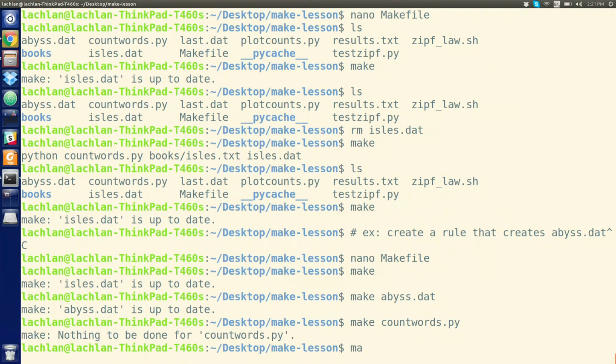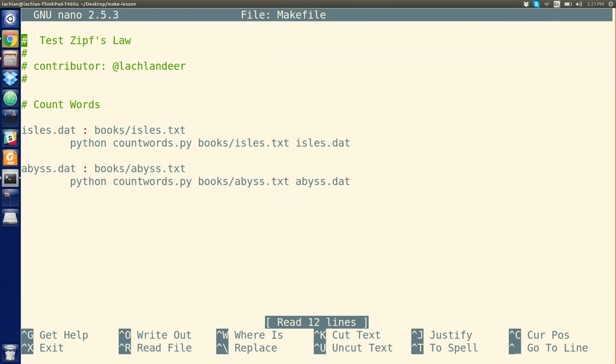So I'm going to go into my makefile with nano. I'm going to go to the bottom of my makefile. I'm going to leave a comment for myself that I'm going to create something that I'm going to call a cleaning rule, which is going to clean output. So delete stuff, basically. I'm going to delete output.